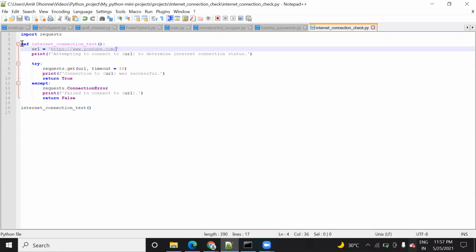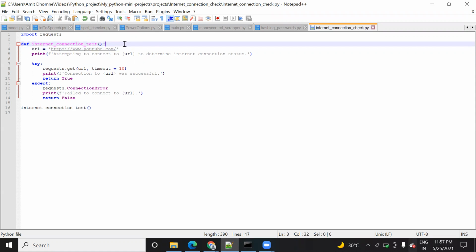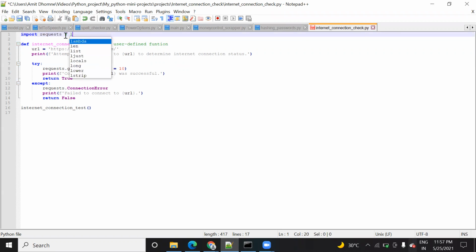So here I have created one user defined function. This is my user defined function. In this function, what I did first is import this library. This library is used to make a request with any URL.